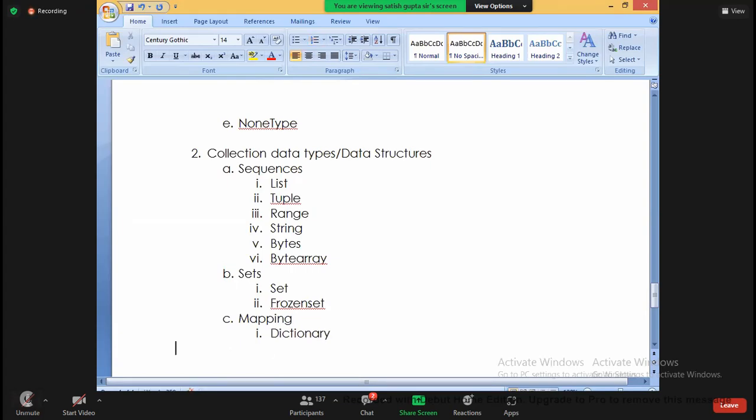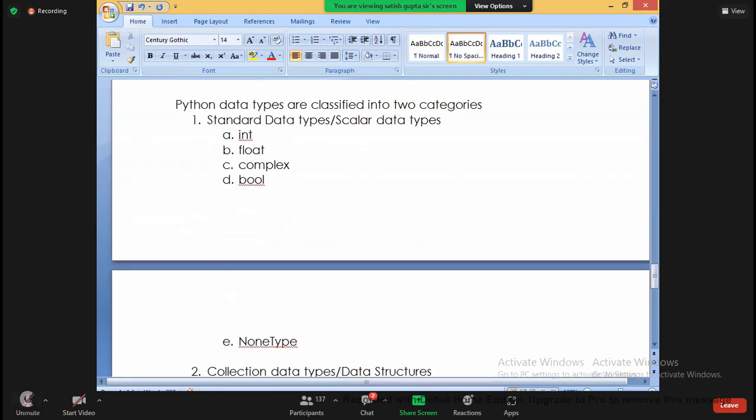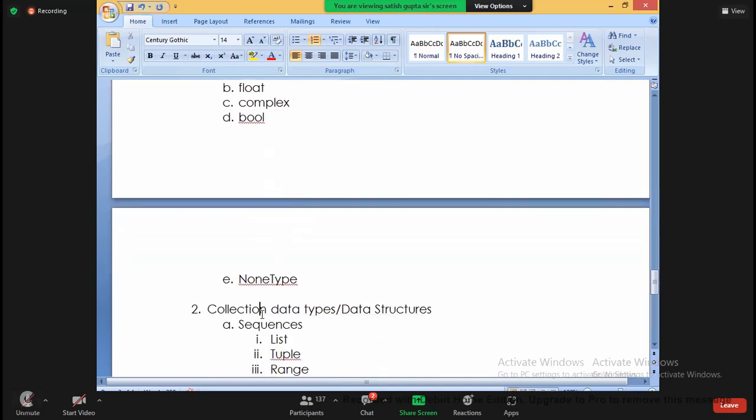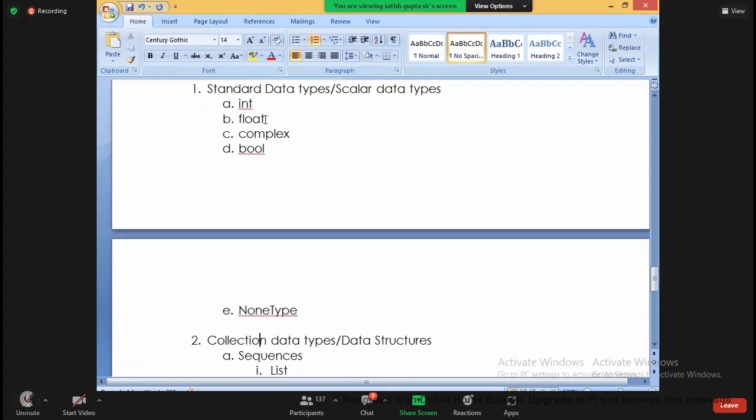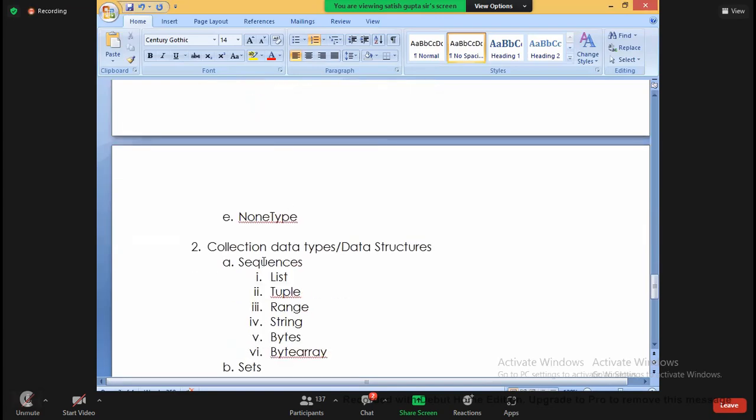Python data types are classified into how many categories? Two categories. One is scalar or standard data types and one more is collection data types. Standard data types are used for reserving memory for one value and collection data types are used to reserve memory for more than one value. Every collection is one data structure. What does a data structure define? A set of rules and regulations to organize data in memory.